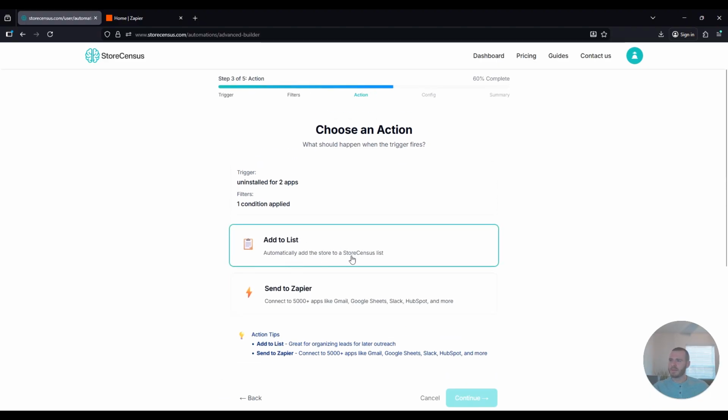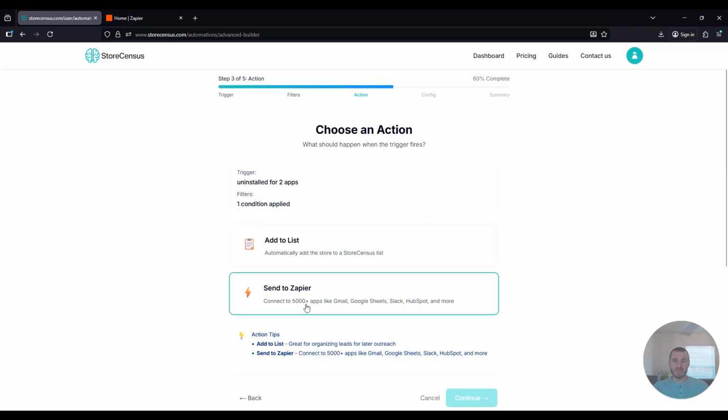We can add it to a list in Store Census and we can interact with it later on, or we can send it to Zapier, which allows us to perform all types of automations. You can have it send an email, you can send it to Google Sheets for organization purposes, or maybe you have a CRM that you want to import the data into. It's very versatile, so I'm going to show you how to set that up today.